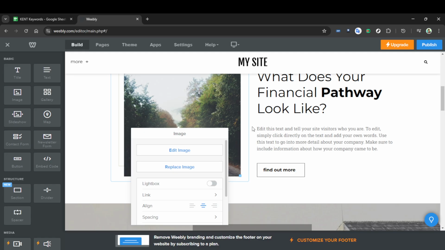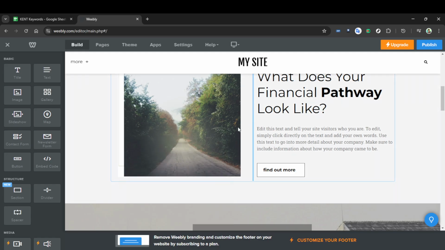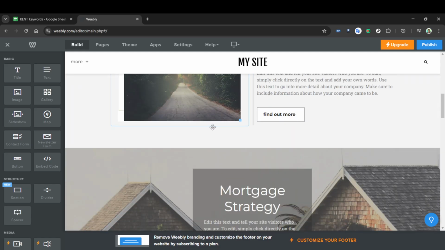All set and ready to reveal your revamped site, the final step is to click Publish. This ensures your changes go live for the world to see.